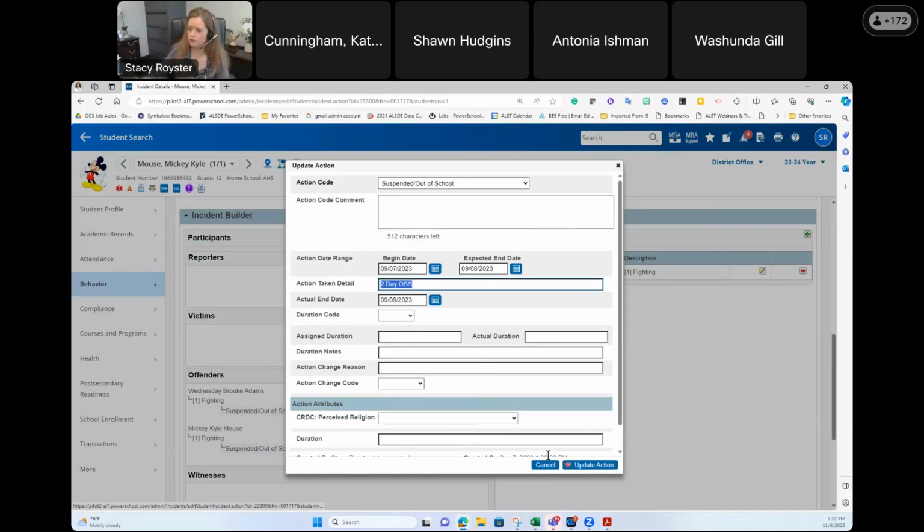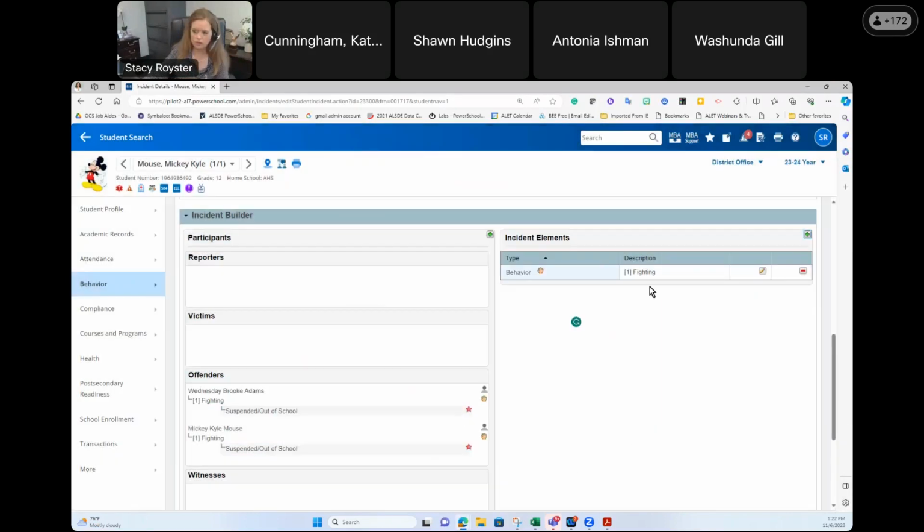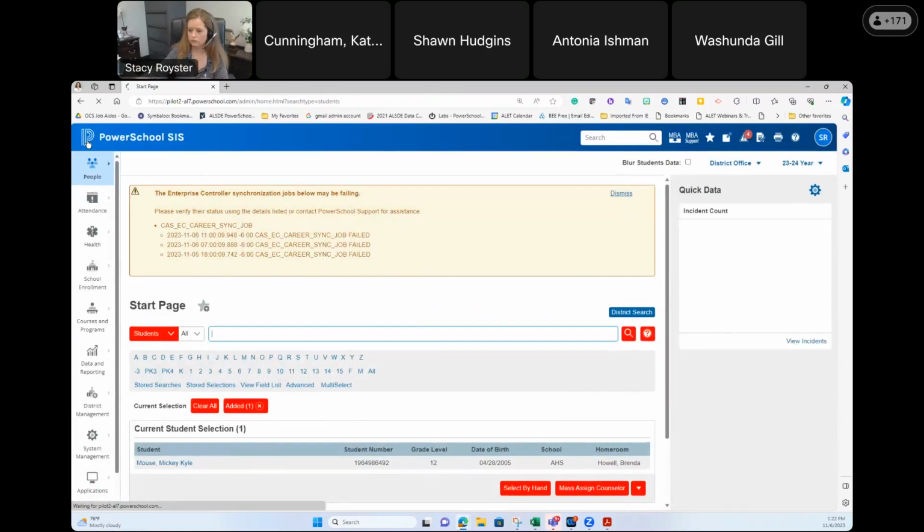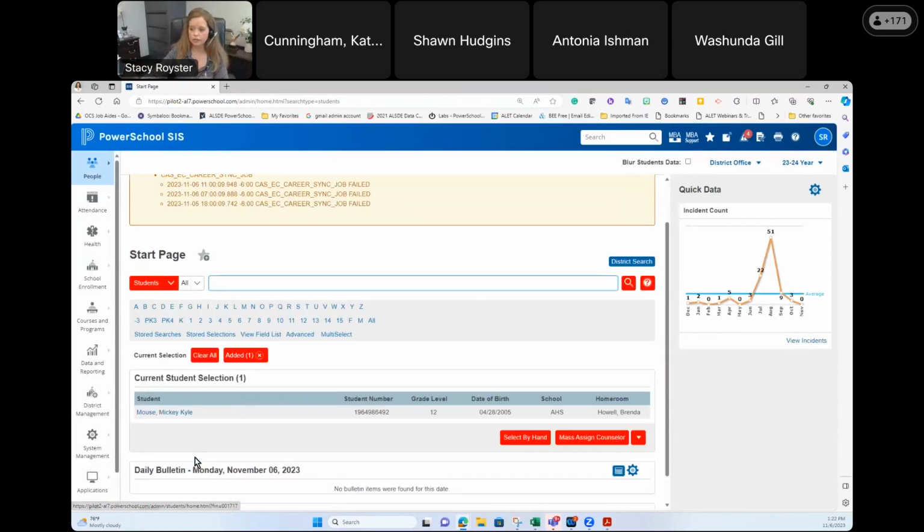Okay, so I'm going to cancel that because we've got everything inside of there. So notice this is for Mickey and for Wednesday. So I've got the discipline in there. Now I want to print the letters so I can send them home to the parents. So I'm going to go back to the beginning. And notice the only student I have selected is Mickey. So I'm going to do this a couple of ways so you can see how it will produce these reports. So all I want to do right now is run this letter for Mickey Mouse for him to send home.